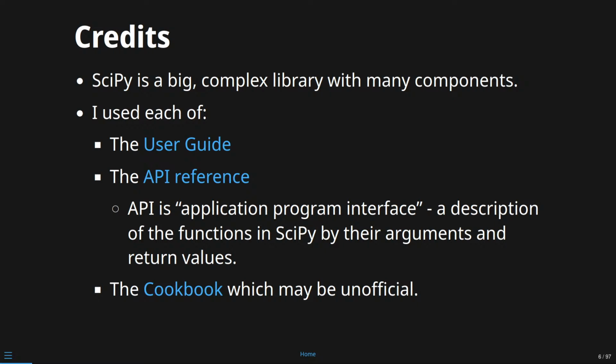SciPy is too big, so it has a user guide, which is, hey, this is how some people use SciPy, or like, this is what we expect your questions to have. Then it has an API reference. The API reference describes basically all of the functions and methods in SciPy and their arguments and return values, right? So it is a reference text, it is an appendix, right? And then there's also the cookbook. I can't tell if the cookbook is official or maintained or up to date or not, but there were a few times I couldn't find the stuff I was looking for in the user guide and the API reference, which means I linked to the cookbook.